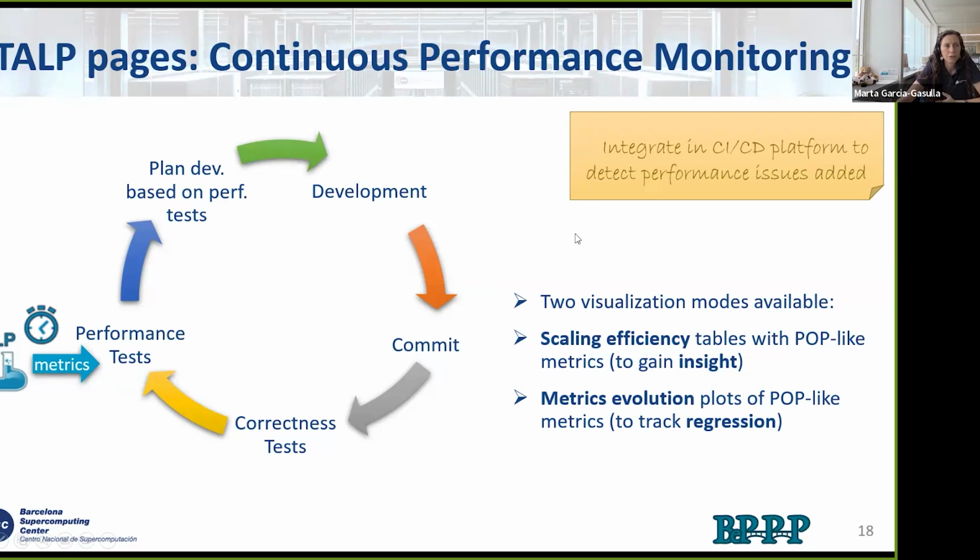And then we can start again. So the idea of this is that you can integrate it in a CI/CD platform to detect the performance issues added to your code with a commit every so often. We have basically present two visualization modes. One is the scaling efficiencies, where for a single commit, you get the metrics for different configurations to understand better where you are losing performance. And the metrics evolution, where you get the metrics for different commits and you plot it like a timeline, and you can see the evolution of the different metrics with the different commits.